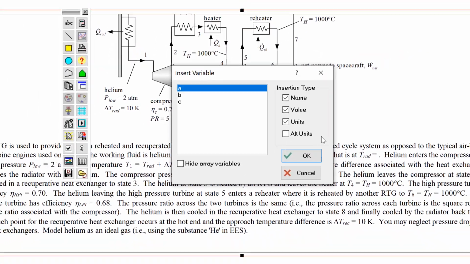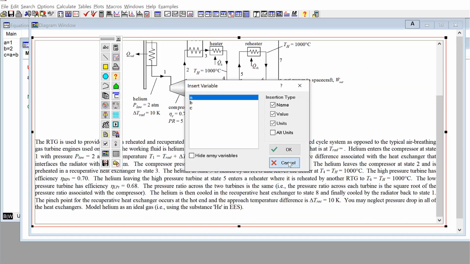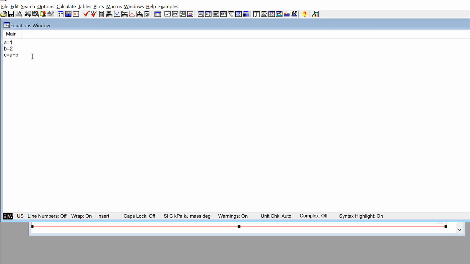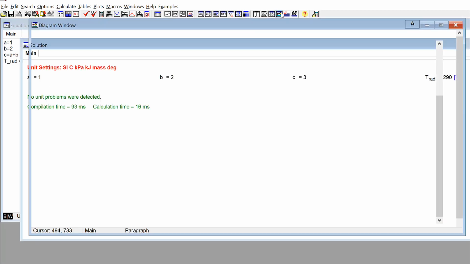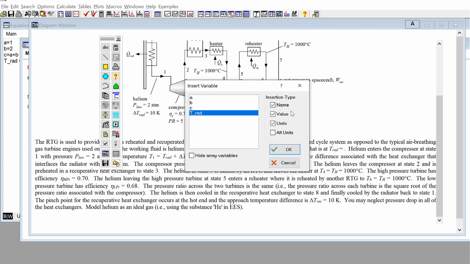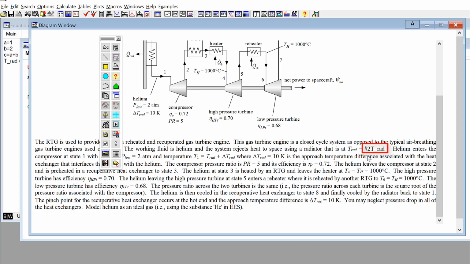As an example here, one of the relevant variables in this problem statement is the radiation temperature, T_rad. So if I have a variable T_rad, let's just make one, T_rad equals 290 Kelvin, I can insert that variable into this RTF. If I do that, you can see that now what's been inserted into the RTF is "#2 T_rad". The number 2 indicates the format, and then T_rad indicates that that's the variable I want to insert here.